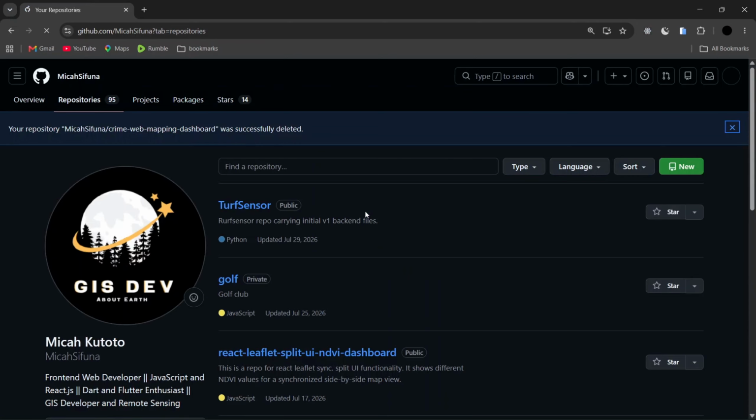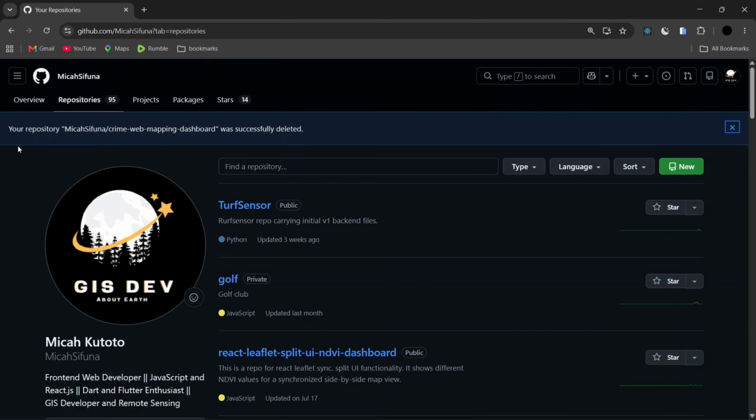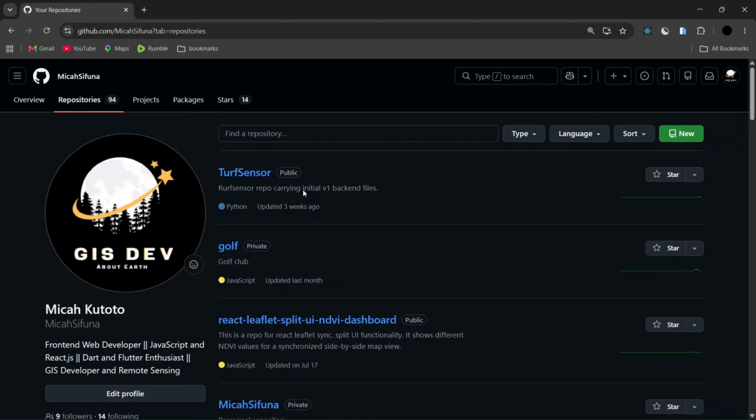Now this is going to delete your repository from the GitHub account, and now you can see that your repository, this one, has been successfully deleted. Now if you go ahead and refresh the page, you realize that we don't see that repository anywhere, and you can see that the total number of repositories has also reduced by 1. So initially we had 95 and now we have 94. So that is it. I have deleted my repository.